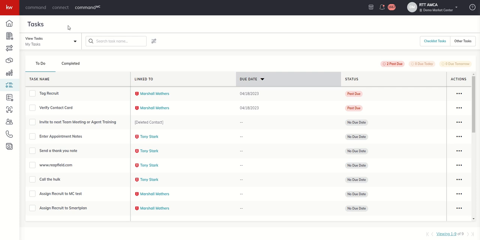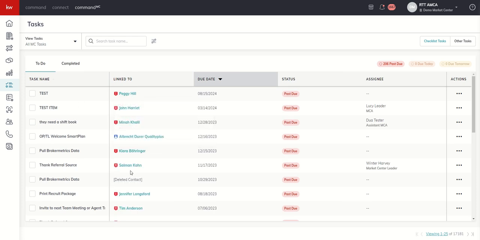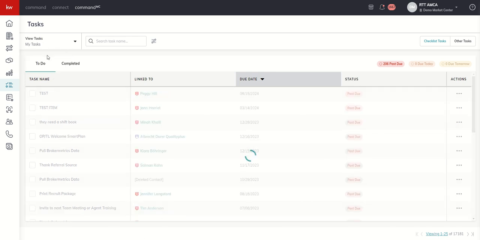So first thing that we note on the Tasks home screen, we do have a toggle here at the very top. This is really important to make sure that you understand that right now I'm viewing only the tasks that I have either created myself or have been assigned to me. And those might have been assigned to me manually by another team member, or they could have been assigned to me by a checklist inside of our recruiting pipeline. If I want to see all of the tasks for everyone in my market center, I can select this drop down, change that to all MC tasks, and then we'd see the entire list of potential tasks that would be available for everybody in the market center. I'm going to go ahead and switch back to my tasks.